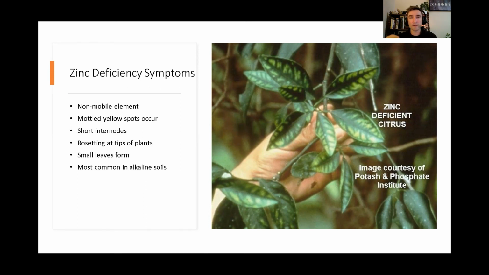And the plant growth itself will be characteristic because the gaps between the nodes where leaves and flowers develop will be shortened. So you'll have a lot of leaves close together on the stem. That can be so extreme that it causes the leaves to form what appears to be a rosette. They look like they're all coming out at the same point, but really it's just that the internodes are not able to develop. And you'll also experience small leaves overall.